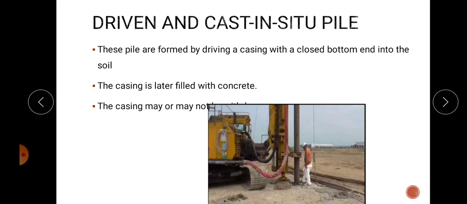And here the piles are formed by driving a casing with a closed bottom into the soil. That is, first we are driving a casing, and later this casing is filled with concrete.